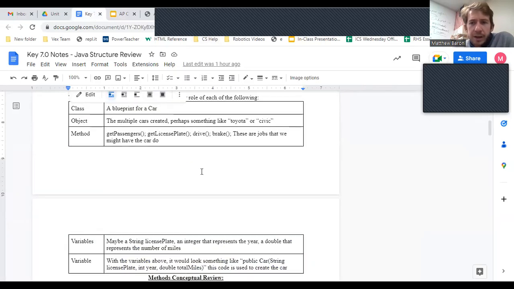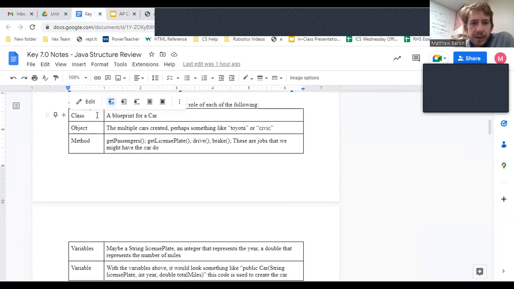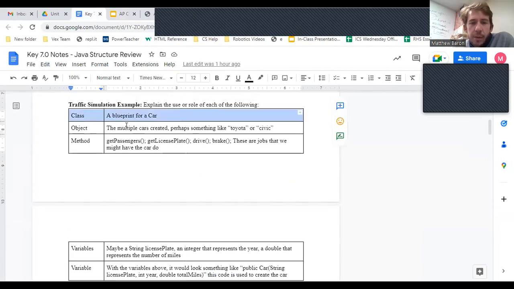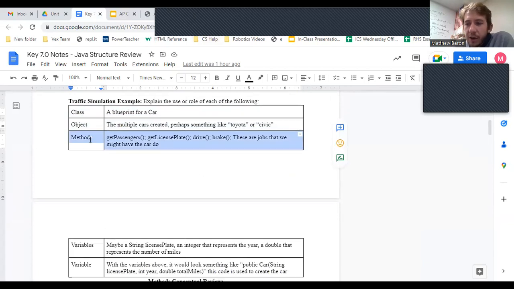I came up with the following examples. For the class for a traffic simulator, maybe we can make a blueprint for a car. That's something that might exist. And a traffic simulation is probably going to have multiple cars, so those are going to be the objects. Maybe it has some methods like get passengers, get license plate, drive, brake. These are the jobs that we might have a car do.